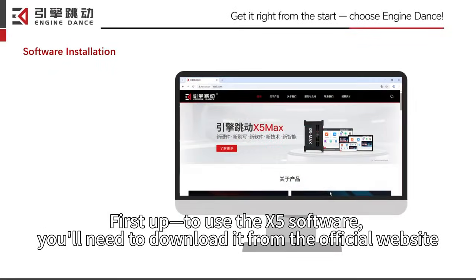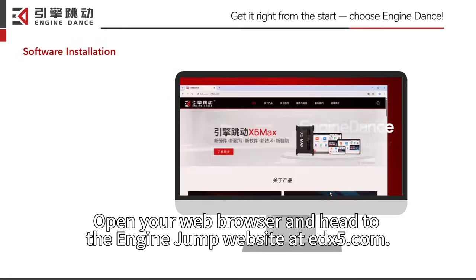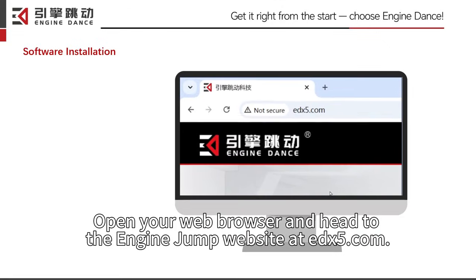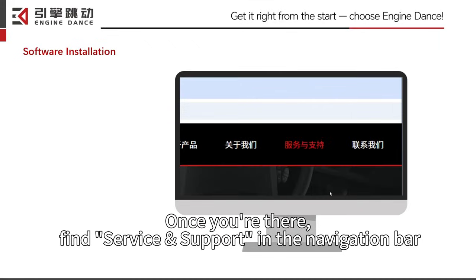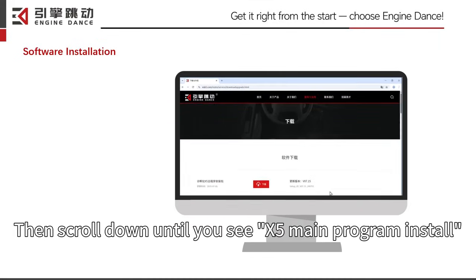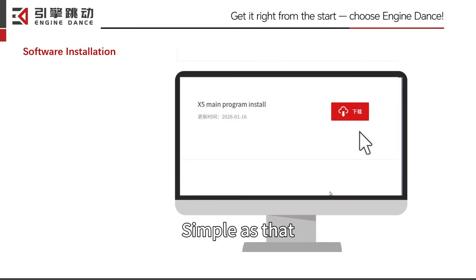First up, to use the X5 software, you'll need to download it from the official website. Open your web browser and head to the EngineJump website at x5.com. Once you're there, find Service and Support in the navigation bar. Then scroll down until you see X5 main program install. Click to download it. Simple as that.